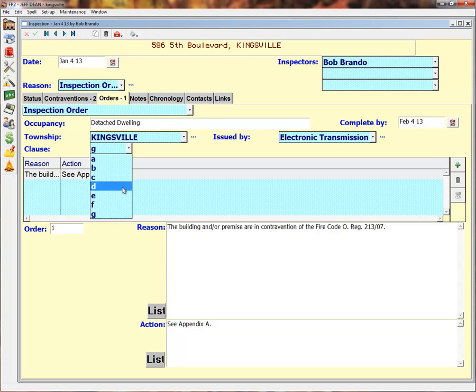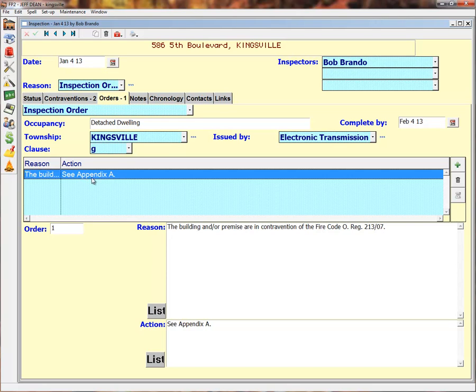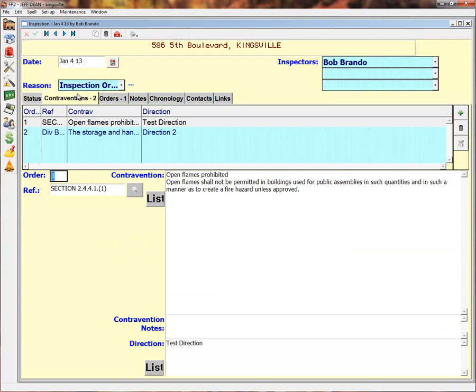If you select Clause G, which indicates a fire code violation, then a reason action entry will be created for you automatically. All further information should then be entered on the Contraventions or Checklist section of the inspection record. For Clause G orders, the contents of the Contraventions tab, including both the contravention and the corrective action, will automatically be printed as Appendix A when the order is printed out.